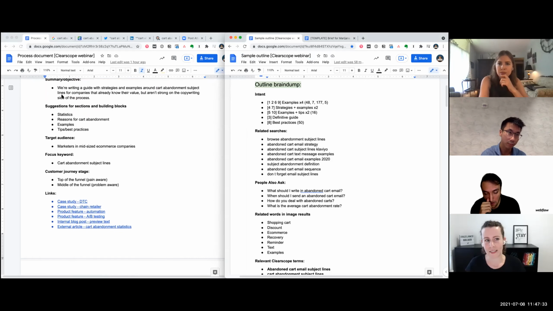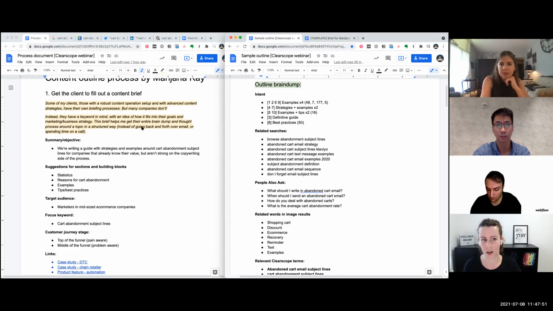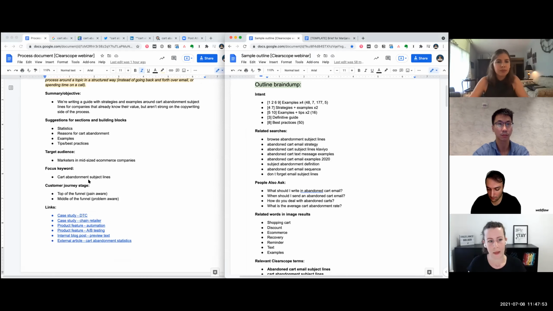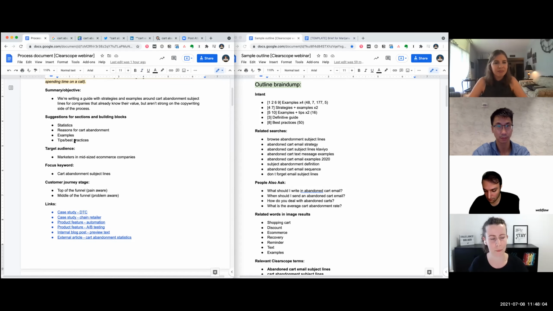So what we basically have is a summary or objective, which is what they think we need to achieve with this. So we are targeting this type of audience to have them learn a specific thing. In this case, it's e-commerce businesses that are not really strong in copywriting, but they know the value of cart abandonment, because the topic is cart abandonment subject lines, which is right here. And then I know Maddy mentioned this, some suggestions for what the client thinks needs to be in. So this is some statistics and reasons and examples.